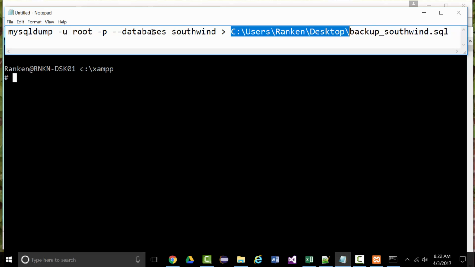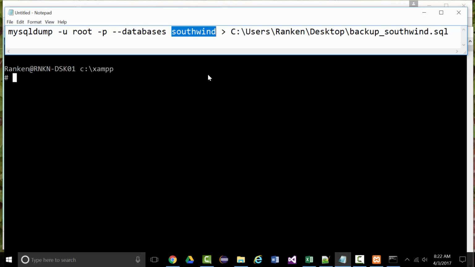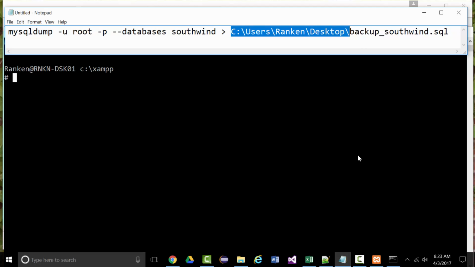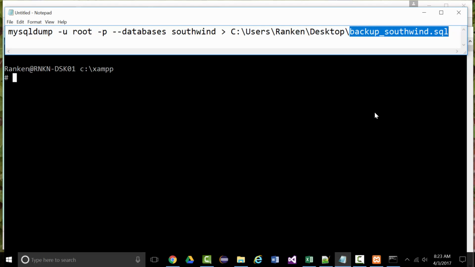So if I had Southwind and Acme and a bunch of other ones, I could do that. But it's --databases, space, Southwind. I'm assuming that when you created your database, you called it Southwind, as we did in class. If for some reason you did not, let's say Colin called his database Colin, which would be fine, he'd have to change the Southwind to Colin. Then a space, a greater than sign, a space, and then your path right here. All the stuff in blue is your path, then a space, and then whatever you want to call it. I called mine backup_southwind.sql.